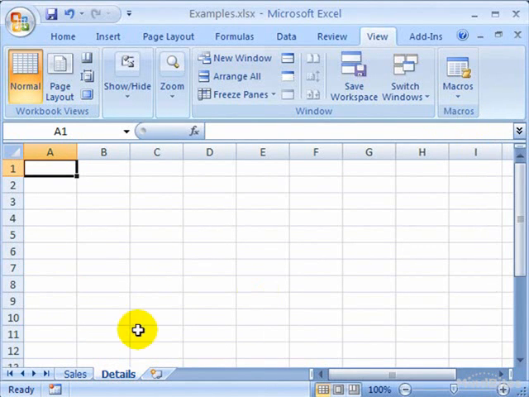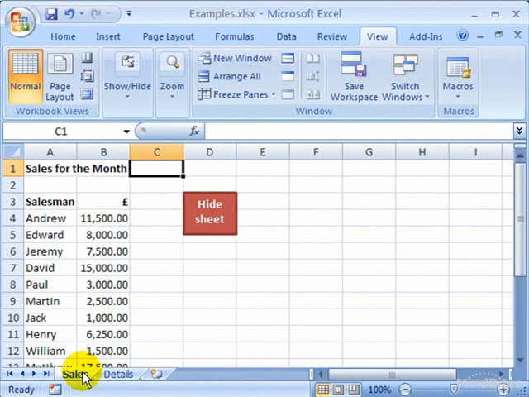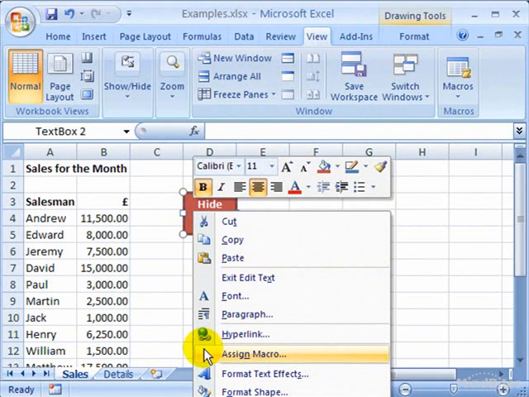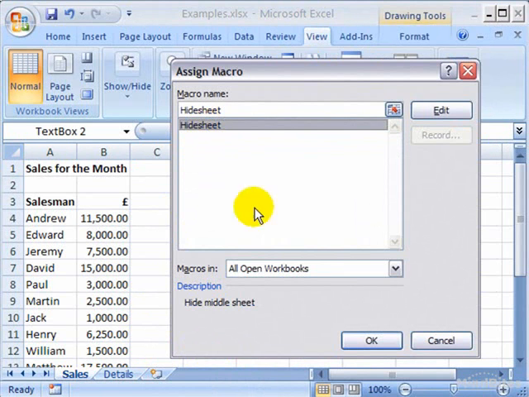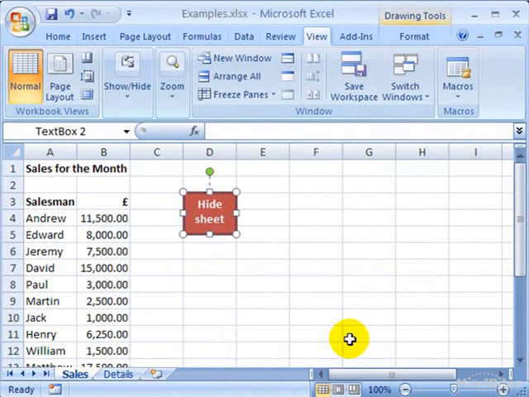Next, if you're using a macro button, you need to assign the macro to that button so that whenever you click the button, the macro will run. Right-click on the button and choose Assign Macro. Then click on the name of the macro and click OK.